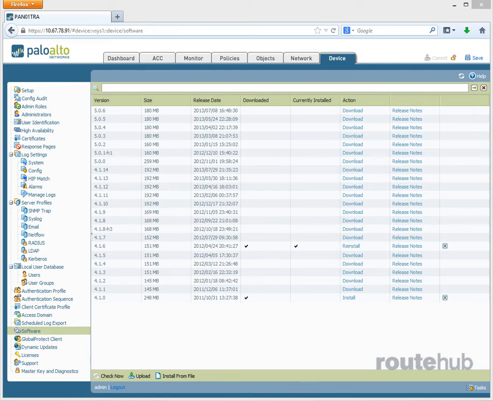The other thing that you will see here is the current version that we're running, which is 4.1.6, and we know that because it is selected for currently installed. If we have different versions, we can select one and upgrade to that particular version if we have downloaded it. Now, what we're going to do is upgrade to the very latest, which is 5.0.6. But in order to do that, we must first download and install version 5.0.0. That must be done first before we can upgrade to one of these other subversions.